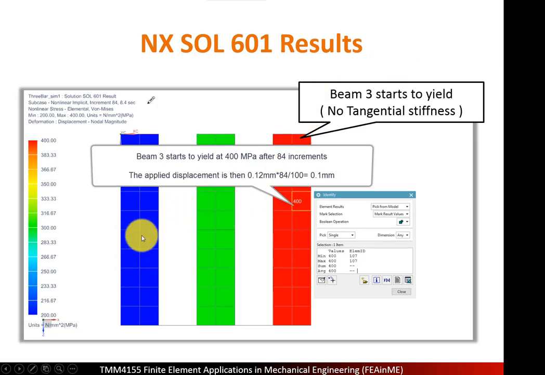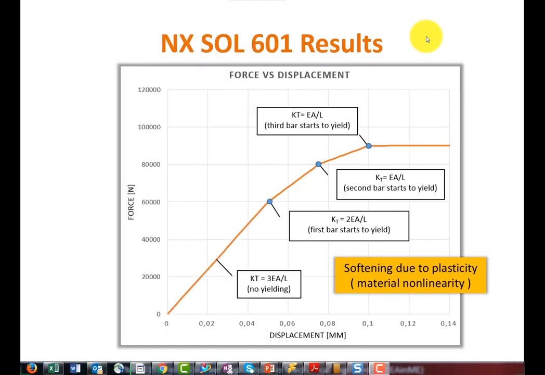And this is what finally happens. After 84 increments, or an applied deformation of 0.1 millimeter, I reached a stress level of 400 megapascal for beam number 3. While the 2 others still have the stress level representing their yield stress. And then you see this one has a stress of 400 megapascal, and then it also starts to yield. And that means that the total tangential stiffness has become 0, and this system is not able to carry more load.